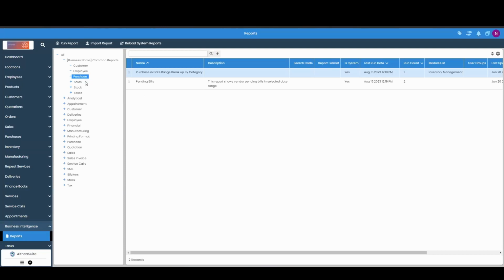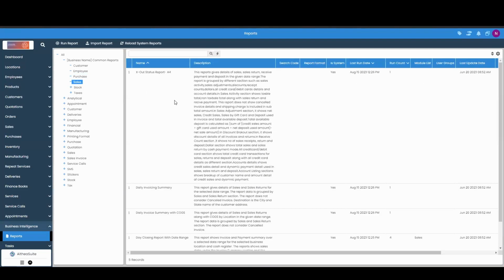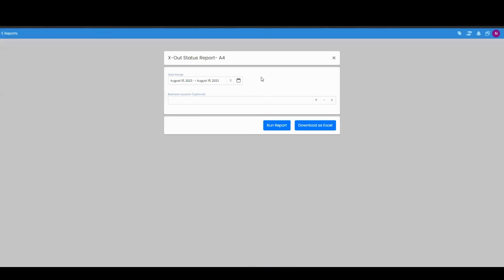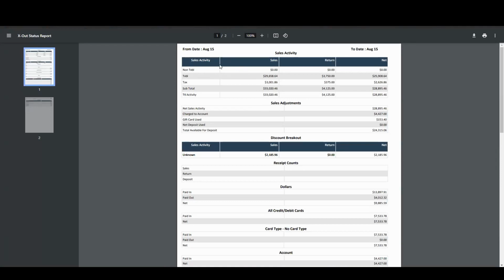The next subfolder I want to look at is our sales folder. We have a lot of powerful sales reports. This one up here is called the cross out status report. If I run this report, I'm going to run it for today. This report is going to show me all of my non-taxable, taxable, how much tax I collected, what my subtotal was, and my total activity.